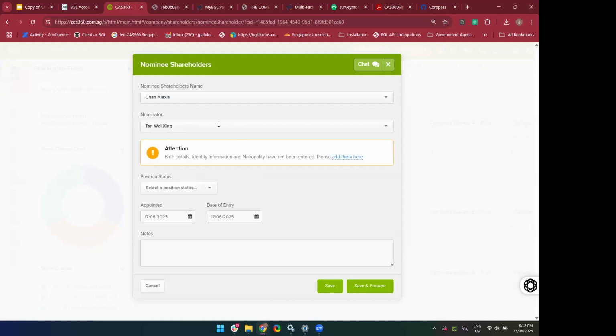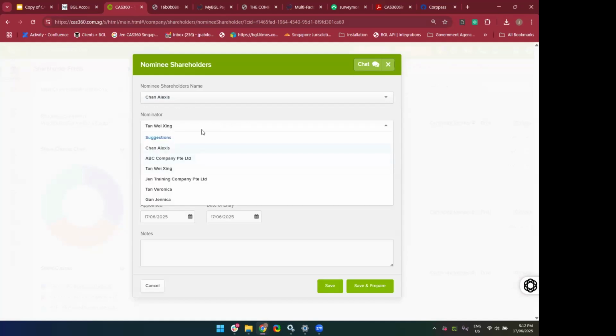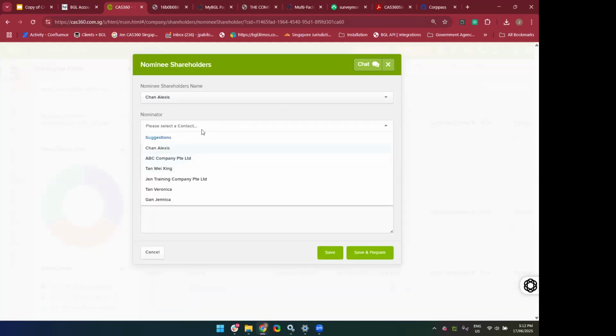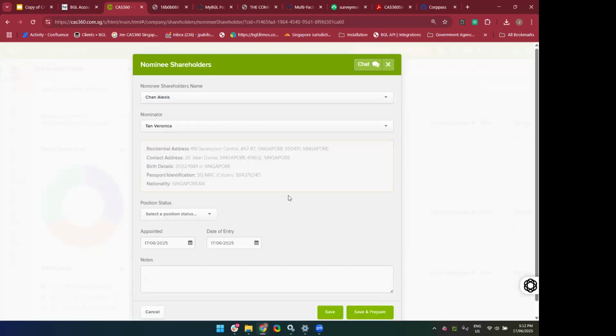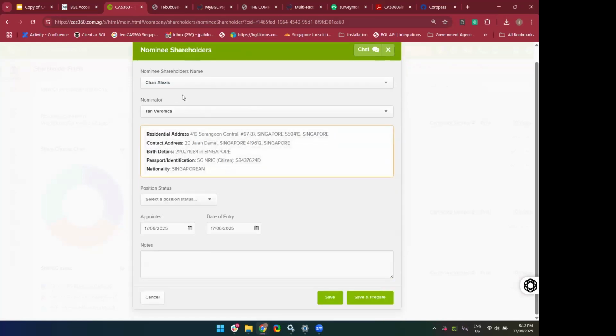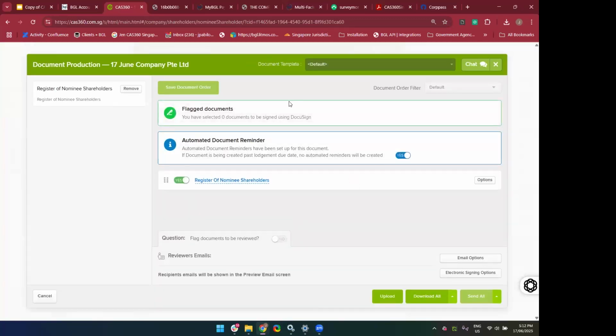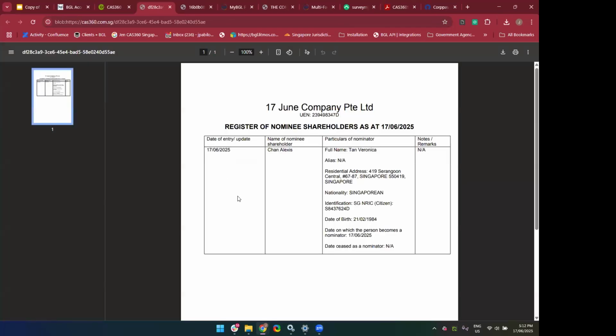So I'm just going to select, for example, Veronica. For example, nominee shareholder is Alexis, nominator is Veronica, and additional notes can be added here as well, and save prepare. This will then create your register of nominee shareholders.